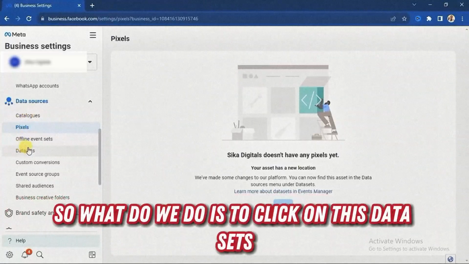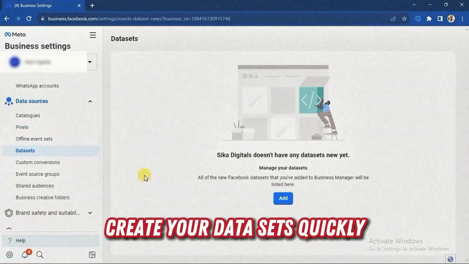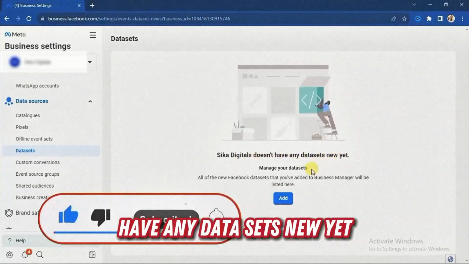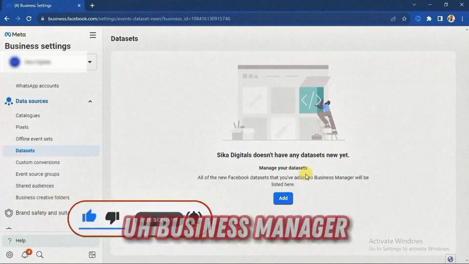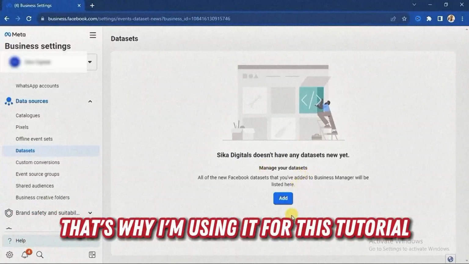So what we do is click on this data sets, and you will see how to create your data sets quickly. Now you see, Secret Digital doesn't have any data sets yet. Manage your data sets. So this particular Business Manager, I have not created any data sets. That's why I'm using it for this tutorial.